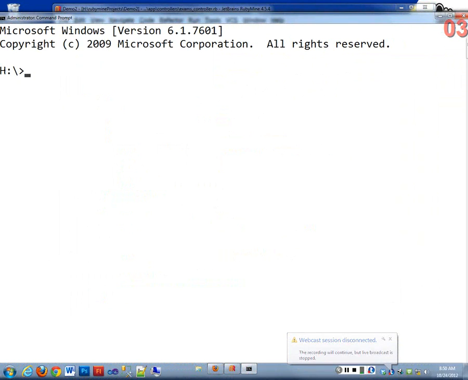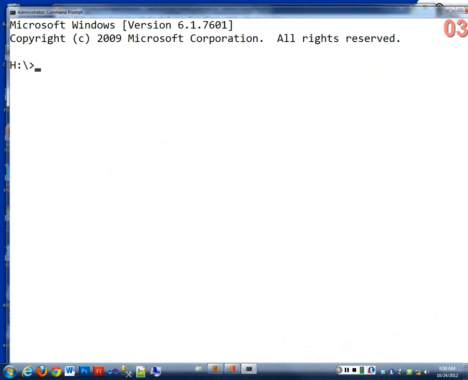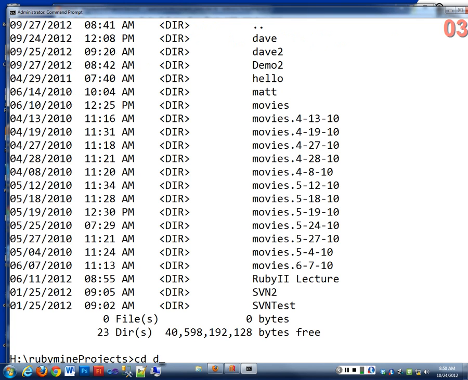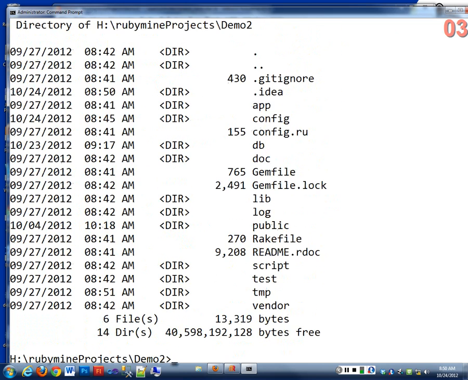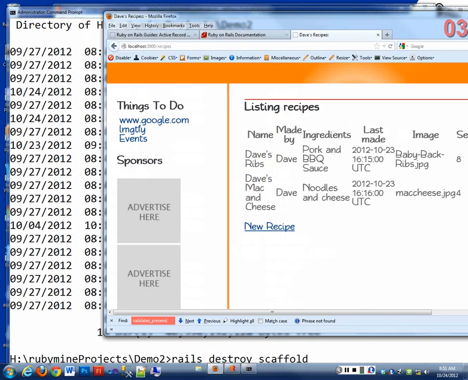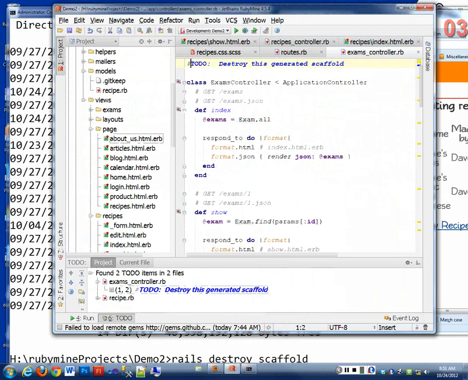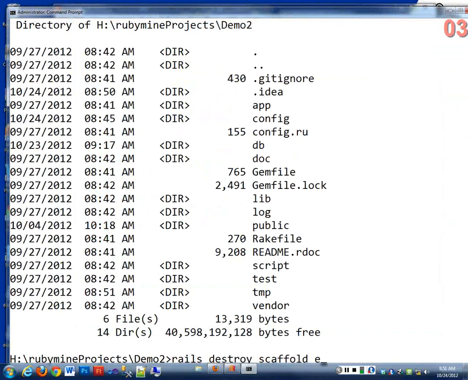So we're going to have to change directories from DOS into my projects. I've got to go to my demo 2. I've got to be inside the directory where my project is. And then I can type some Rails commands. So the command is rails destroy scaffold, and then the name of the model that I used for the scaffolding. In this case, it was exam. I'm not going to destroy my recipes. I created this one yesterday. I created exams, so I'm going to destroy exam.